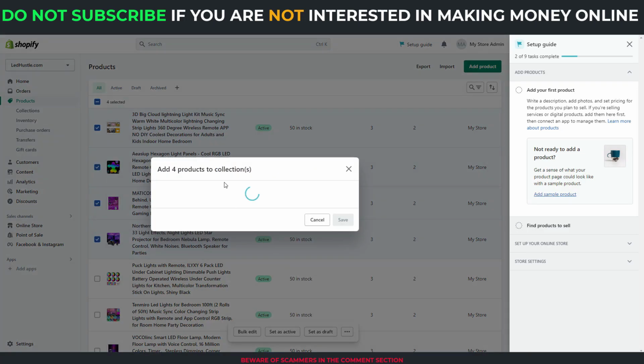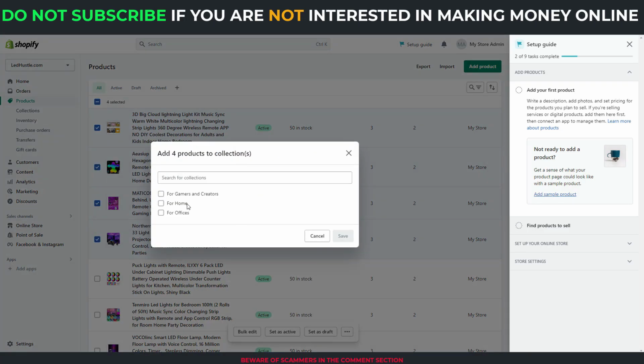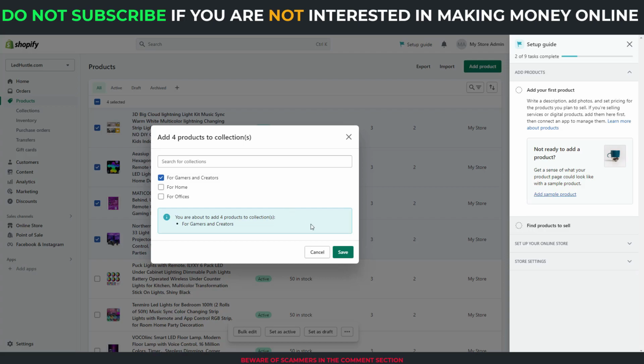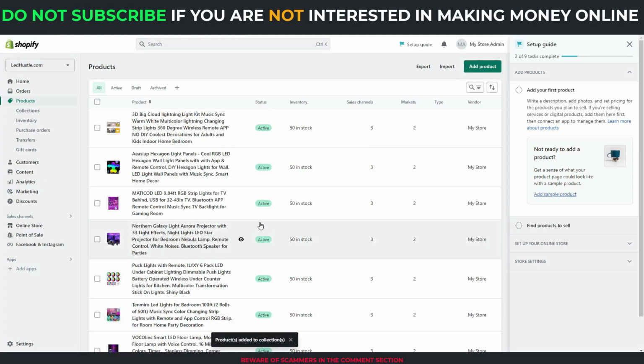Then you're going to see the collections you created earlier. Then pick the very one you want, then click on save. Then it's going to add the products to the particular collection you've added it to. And that's basically how to add products to collection.